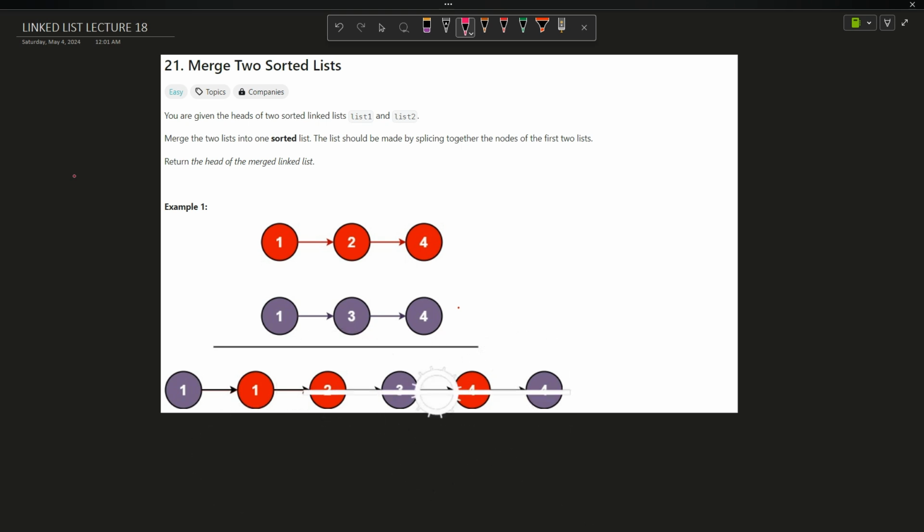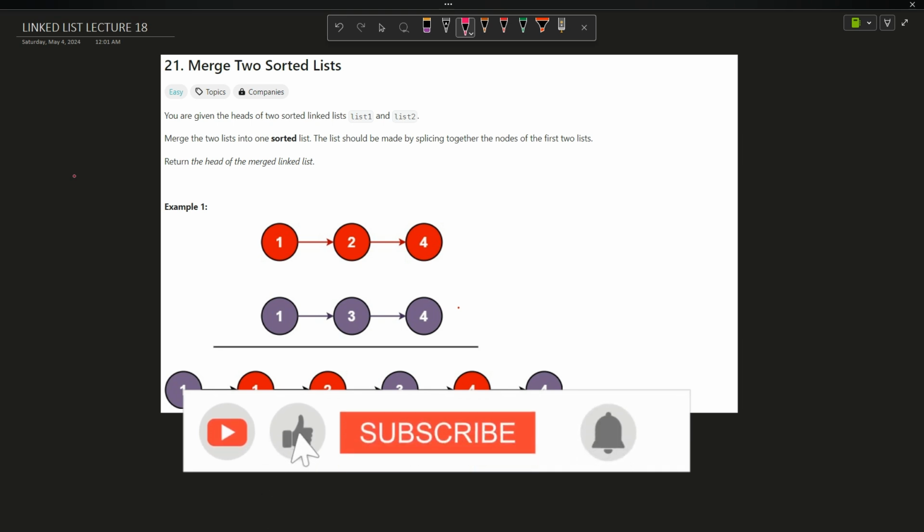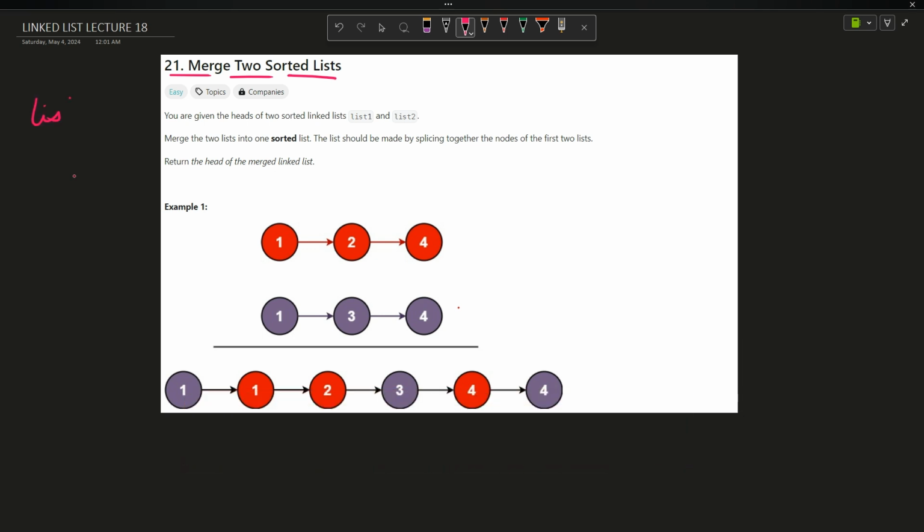So in this video, we're going to discuss another linked list topic, that is merge two sorted lists. The question says that you have been given list 1 and list 2, and both these lists are sorted. So you can see 1, 2, 4 is a sorted linked list, and 1, 3, 4 is a sorted linked list. Now you have to merge them up and form one sorted linked list.